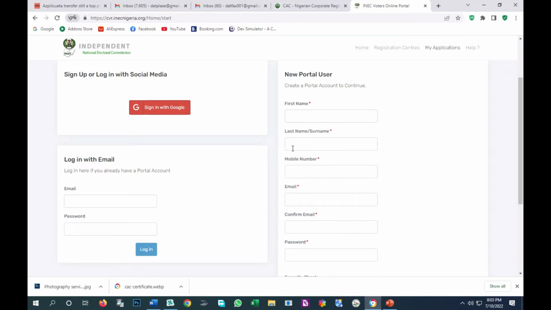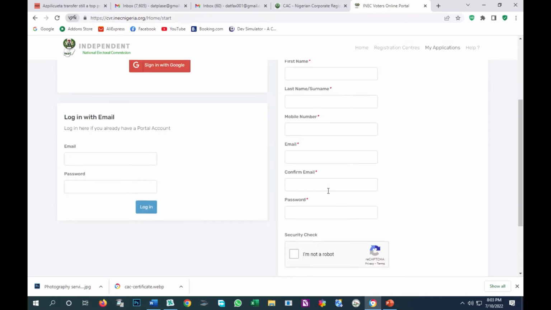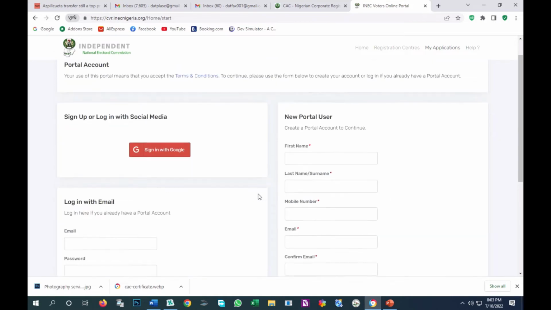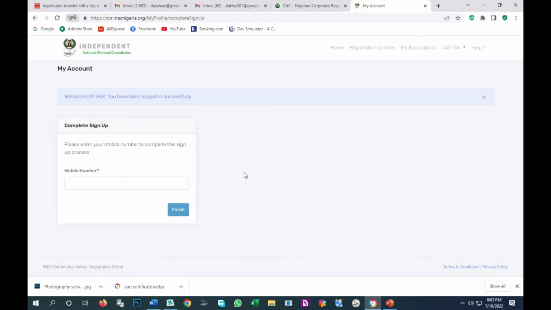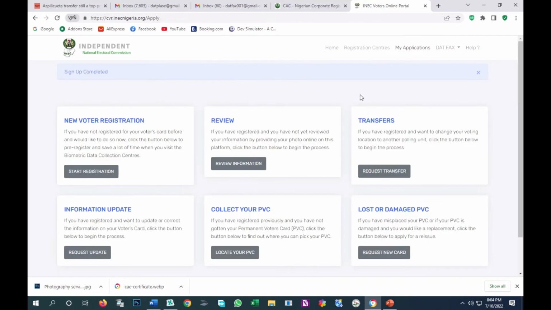You put your first name, surname, your mobile number, your email, confirm the email password, and log in. In this case, I don't want to go through this process. I'll just sign in with my Gmail. So I'll click here. I'll enter my phone number here. So I've entered my phone number and I've clicked and it brought me here. You see, it says sign up complete. You can use your Gmail to sign up, or you sign up the other way. But I prefer the Gmail method because it is simpler.